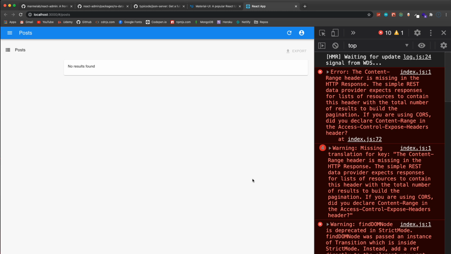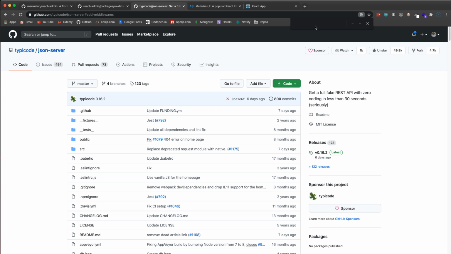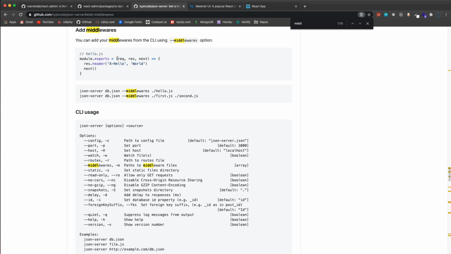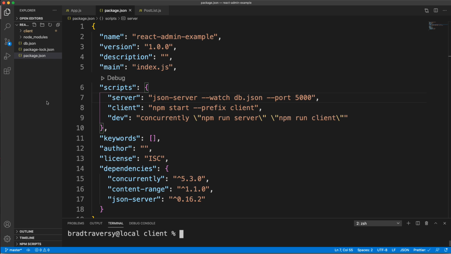Now we're not using Express where we can just go in and add the header, but with JSON Server you can actually use middleware. So if I search for middleware, you'll see right here, add middlewares. We can create a function that takes in request, response, next, and we can do whatever we want in this piece of middleware and then just call next. Now to implement it, where we actually call JSON Server in our NPM script, we can simply add the middlewares flag and then any files that we want to include. So what we're going to do is add a middleware file. So you want to be outside of your client in the root here.